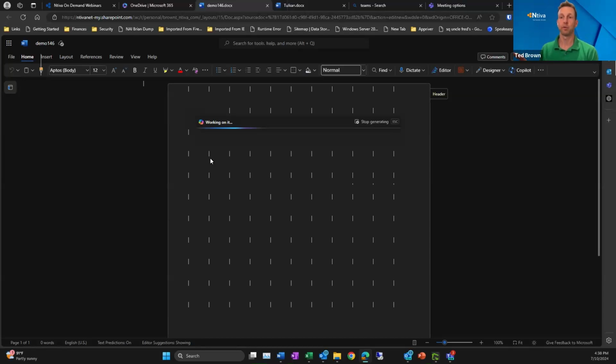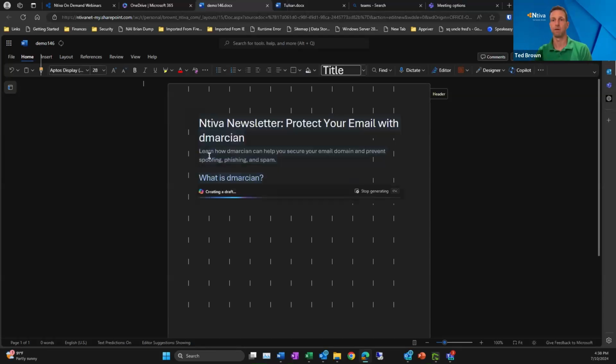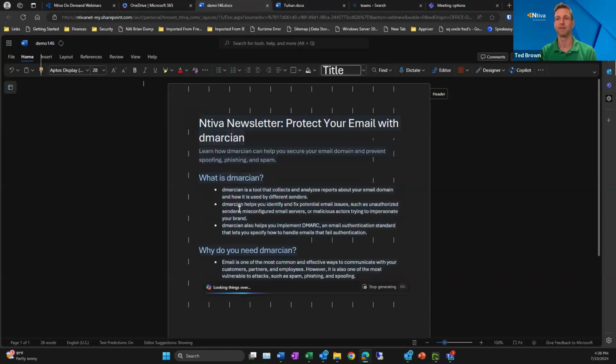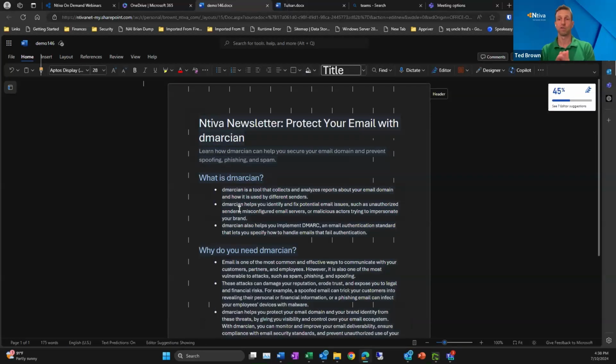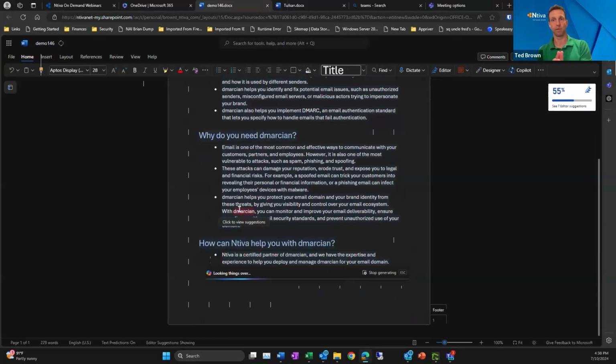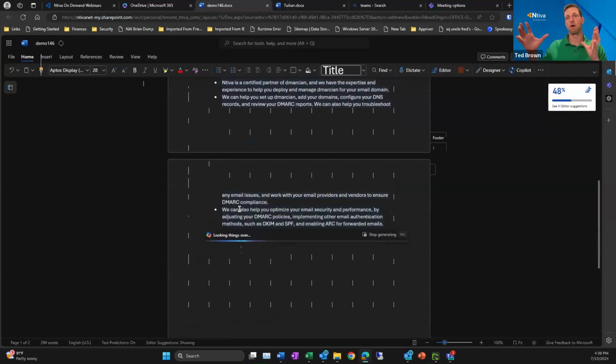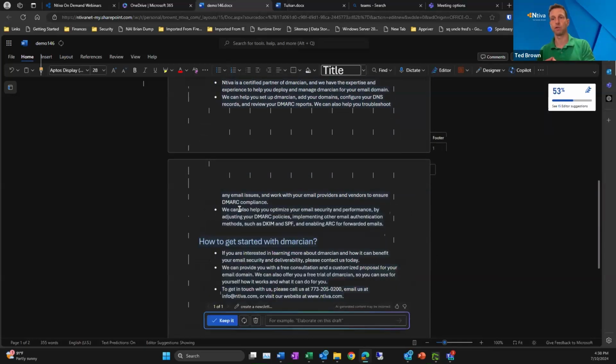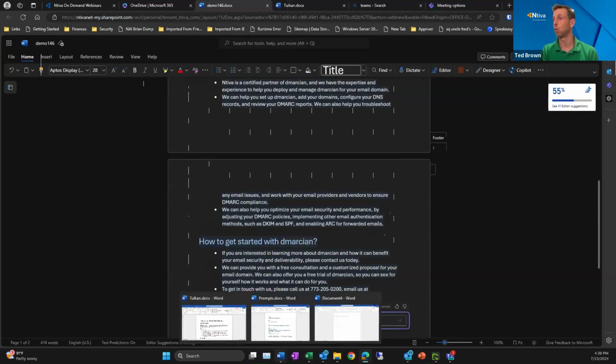So while this is generating, you'll notice, hey, Ted, why am I doing this in the web version of Word right here and not on your installed version? Some of these rollouts for the updates hit the online version first and then get pushed down to the actually installed version. So right now, if I actually try to run this on the installed version of Word, it would not work.